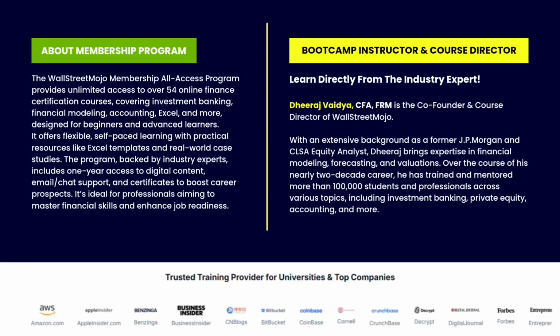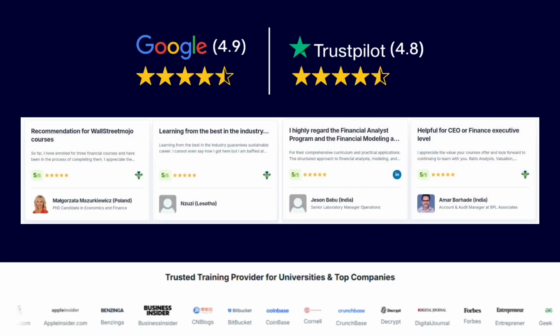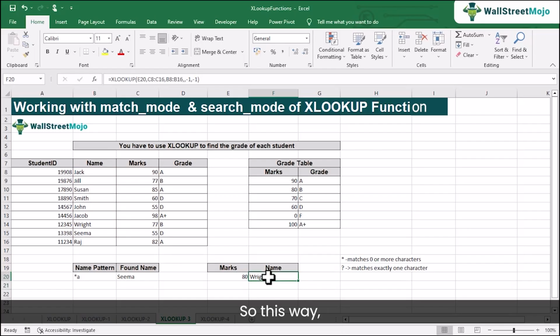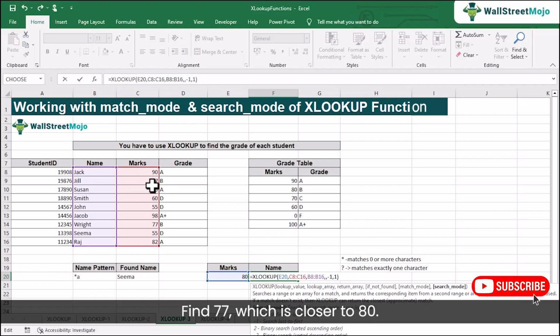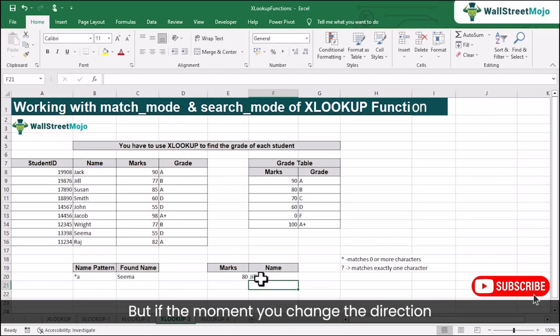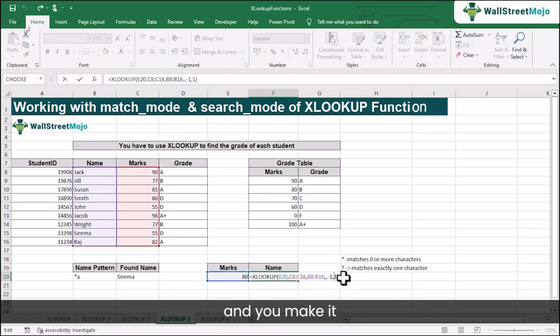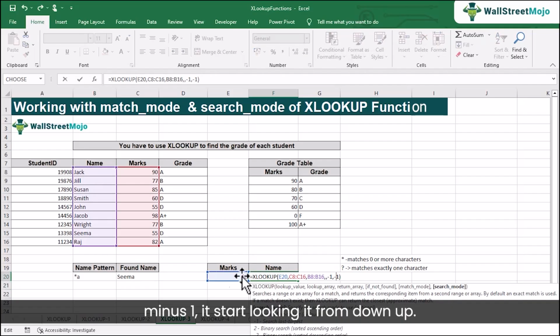So this way you can change the direction of your search. If the direction of the search is 1, which means it starts from the top, it finds 77 which is closer to 80. If 80 is not found, the lesser. So it will show me Jill. But the moment you change the direction and make it -1, it starts looking from down up. And here it finds 77 here. So it shows me right.